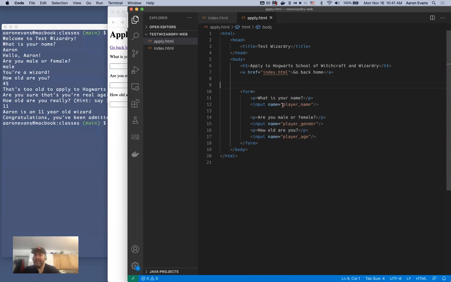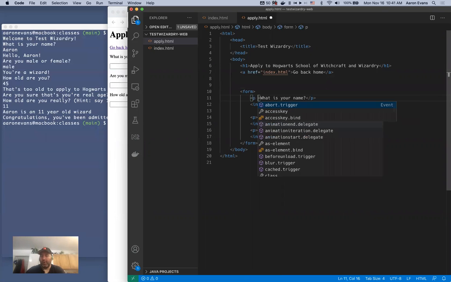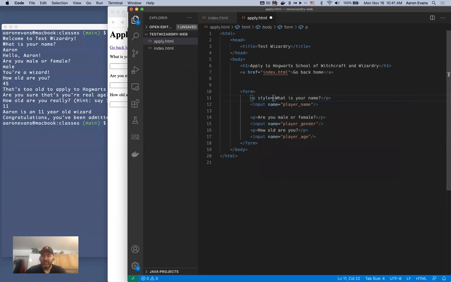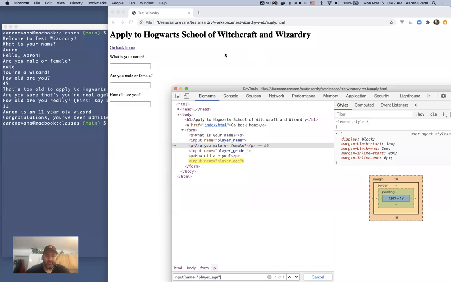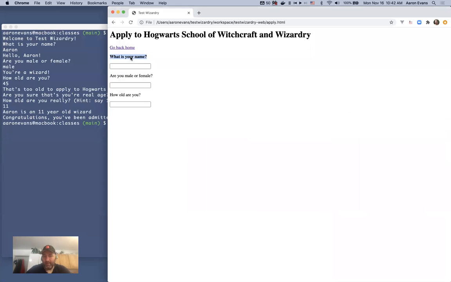Now, I talked about making stuff bold or italic and so forth. We can actually specify the style, right? I can say the style of this paragraph tag in the attribute. I'm going to specify, excuse me for yawning, what I want to do is say my font weight is bold. And then if I refresh this page, you can see what is your name is now bold.